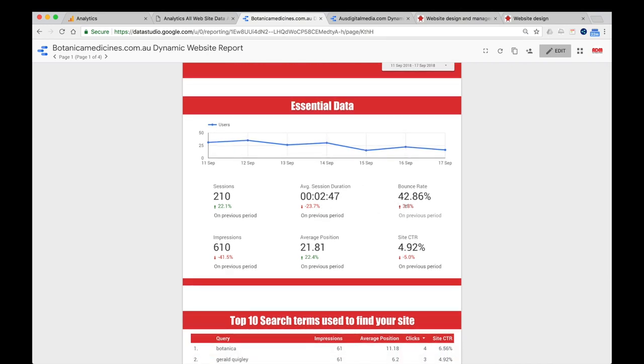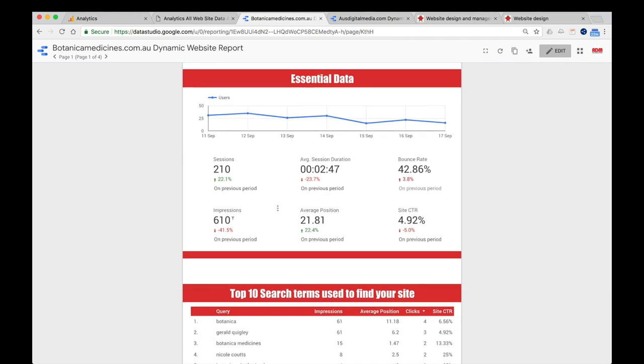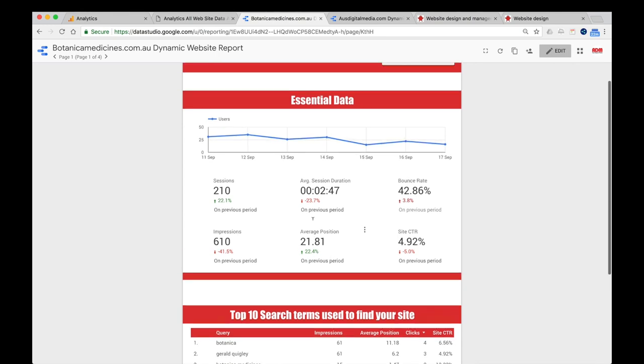The bounce rate is up 3.8%. That's not necessarily a bad thing either. Impressions, average position. Look, average position on Google is 22% higher. They're at 21 now on Google.